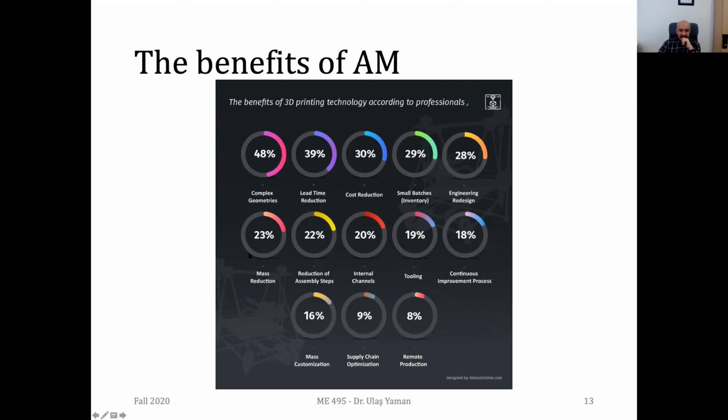So we also added other advantages, but they're not as important as the first row. What are they? Mass reduction, reduction of assembly steps, obviously. We will discuss all these in the upcoming weeks throughout the semester. You can easily fabricate and assemble the whole assembly in a single production, but in the conventional way, you need to fabricate the parts one by one and then assemble.